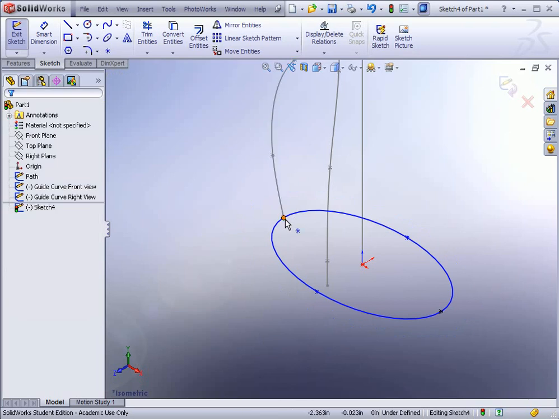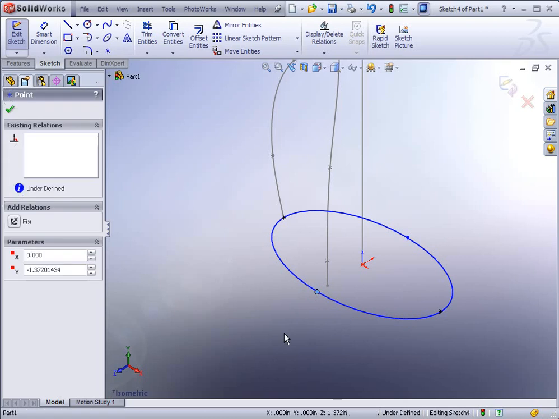Okay, and once you've applied the pierce relation, hit the green check mark. And basically what that does, it doesn't just look at the end point, it looks at the whole guide curve or rail to sweep along later on. Now let's do the same thing. We'll repeat those steps. Select this point here, and then hold Control and select the curve. Do not select the endpoint.